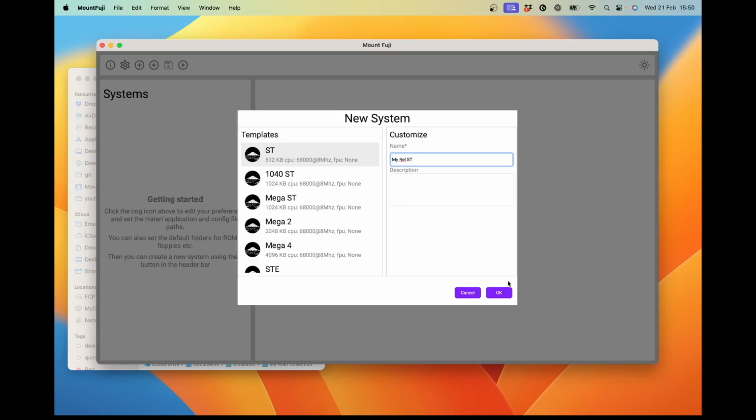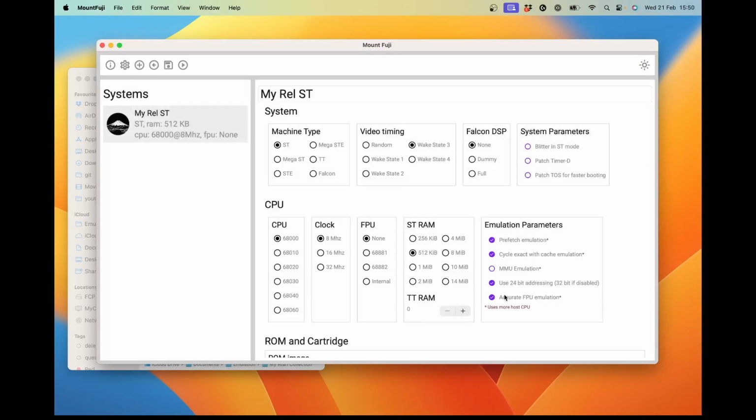I want to create an analog of my real ST. This is the disk image that I use to burn to an SD card for my SD for ST. So I maintain it on the Mac. Let's select our system type is going to be ST because it's an ST. We leave video timing at default. We're not a Falcon, so we're not using a DSP. I don't have a blitter in my ST, and I won't be patching timer D.